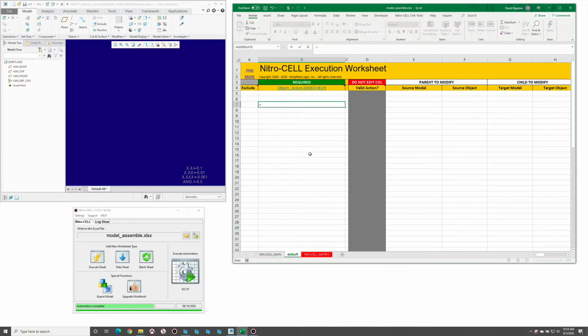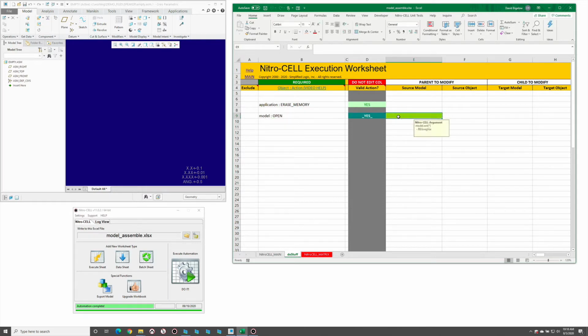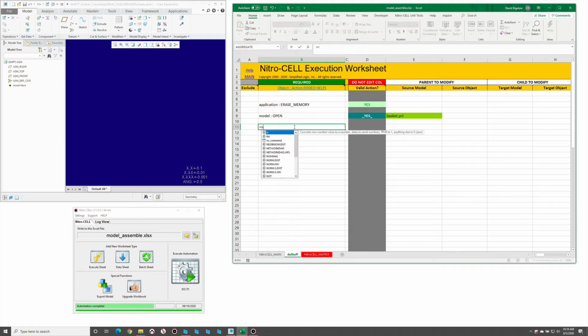The first thing I want to do is make sure that my session is clean. So I'm going to erase memory, and then I'm going to do a couple of very important things here. I'm going to open up the models that I need, and you can do this generically. If you want to open up a bunch of stuff that you're going to assemble, you can just do that. In this case, I'm going to start off with basket.prt. And that's very specifically the first thing we want to open. Then we want to open the model that we're going to be doing the assembly operations with.